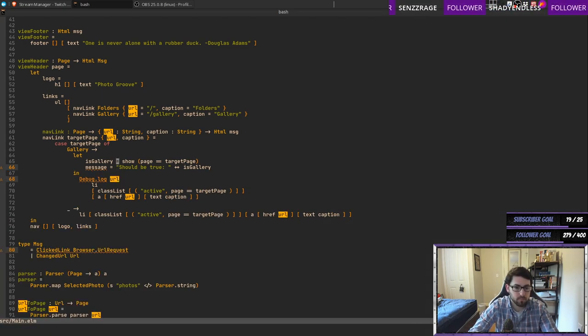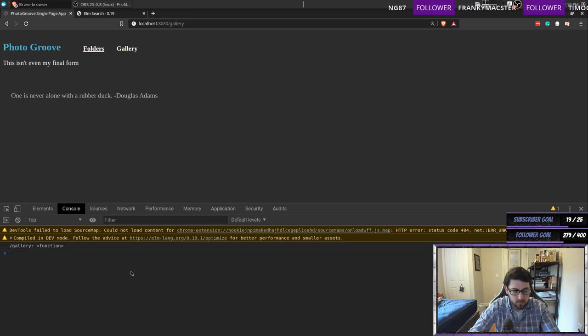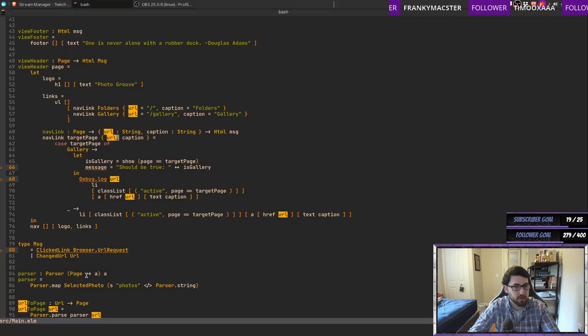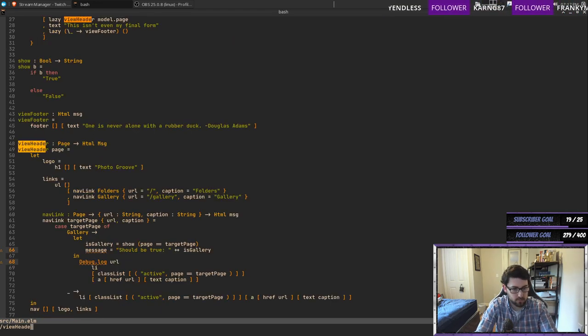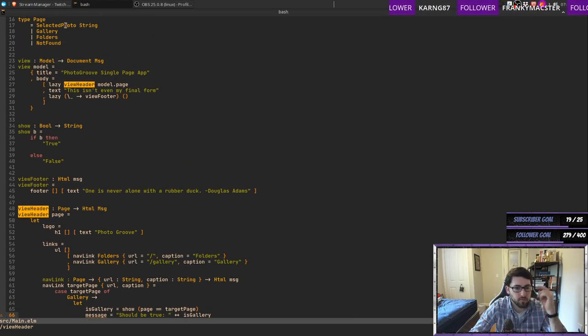Show. Page equals target page. I don't understand what this colon function thing is, but it's okay. View header. Target page. What am I doing? So view header model dot page. Page.